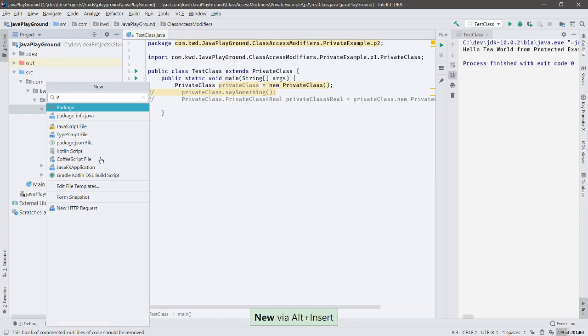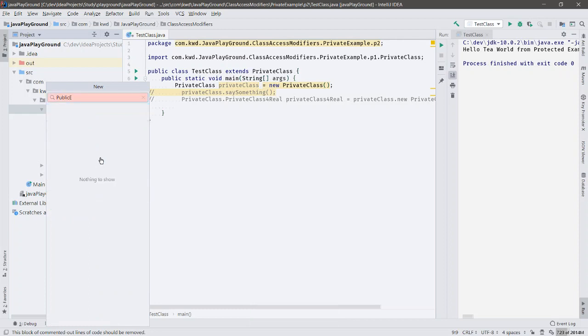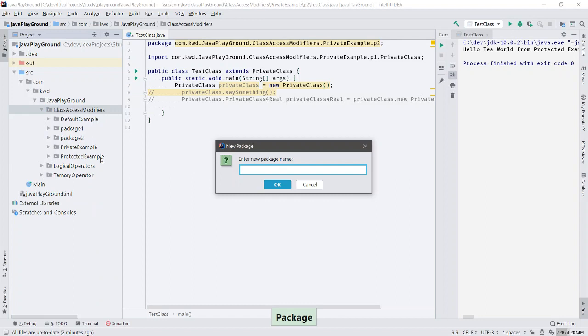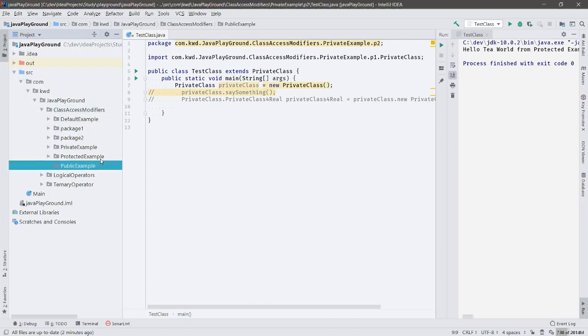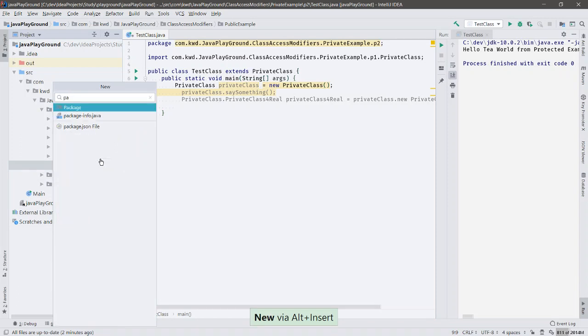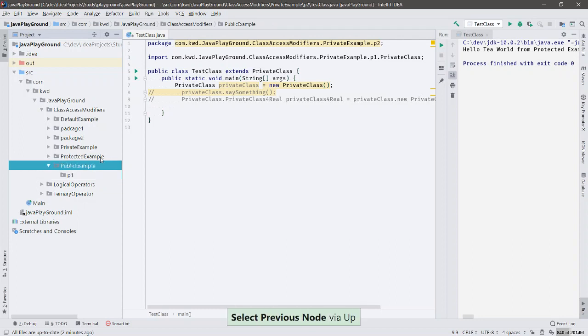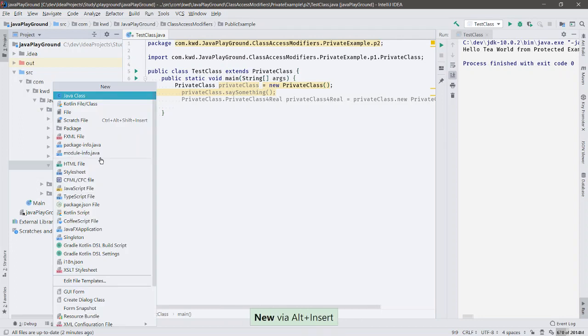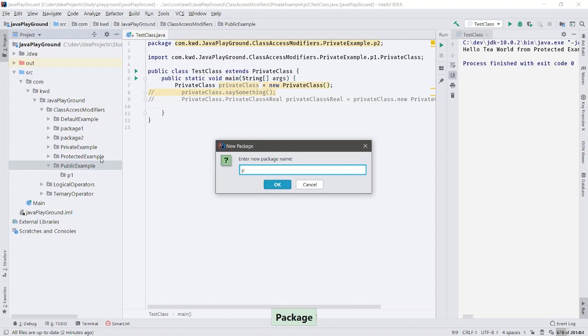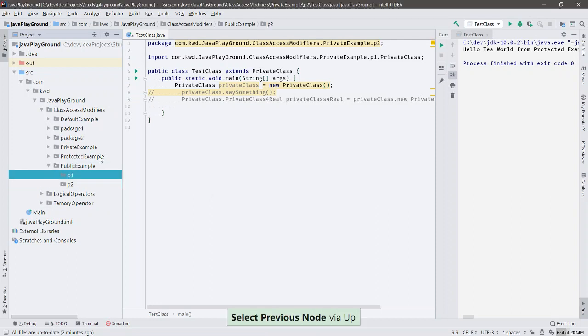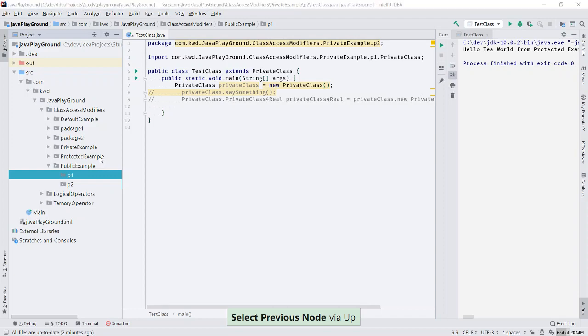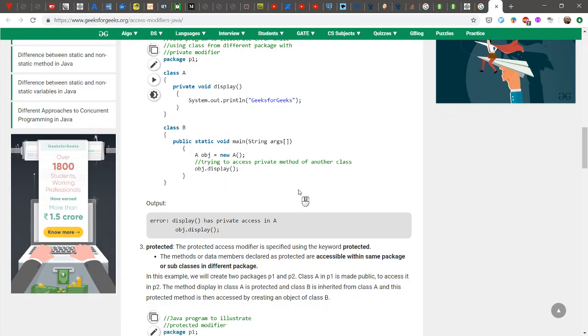Public. Package, and the package name will be public example. Our public example will have two packages. The P1, oh yes, you heard it, and package P2. Let's see what our wise manual says.